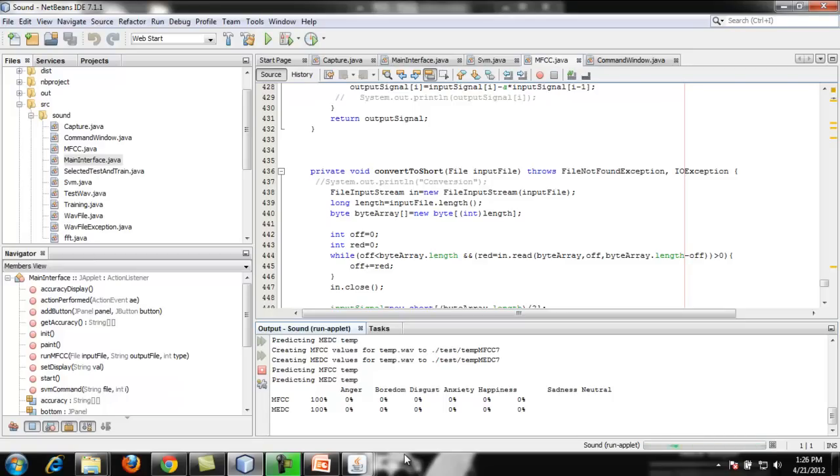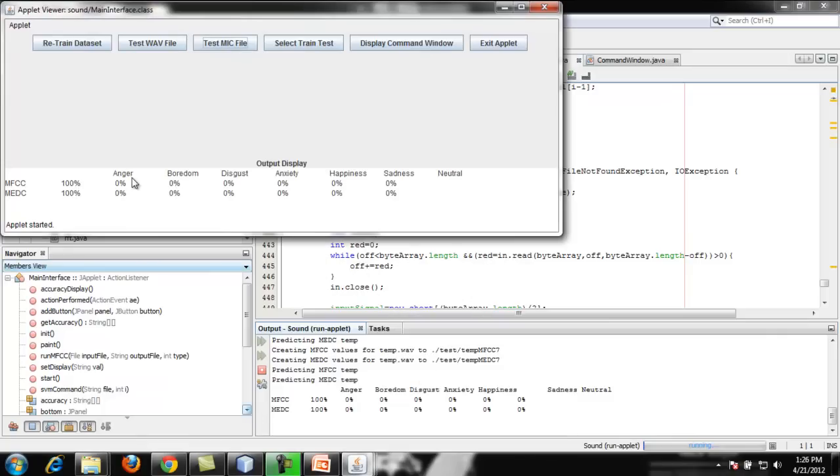You can see the output, as I was shouting a little bit. So the output is given as anger.